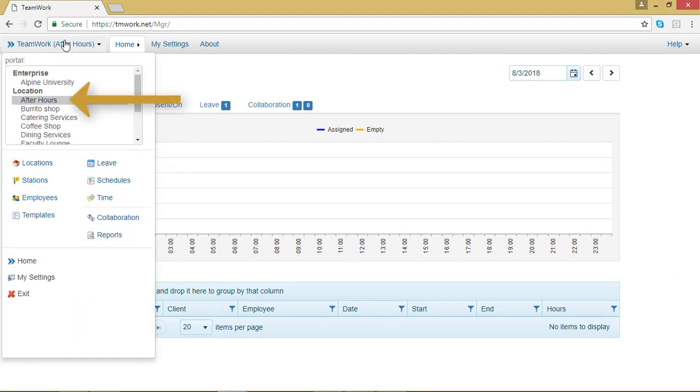To do that, go to your top menu bar and click on TeamWork. Make sure you have a location selected. Right now I have after hours selected and I'm going to leave that. If you don't have one selected, click on one now. Halfway down your drop-down menu, you should see templates. Click on that.